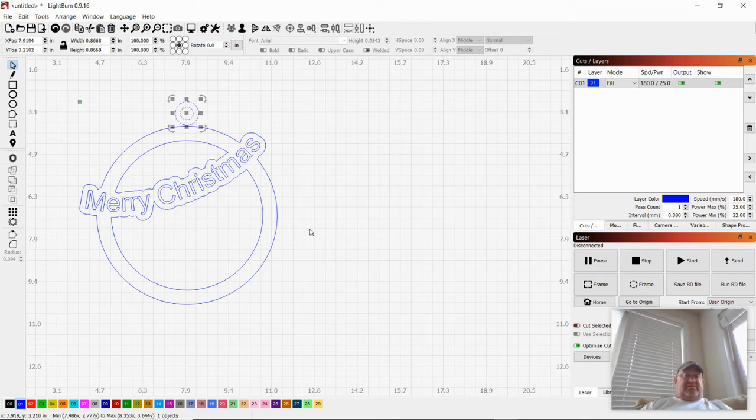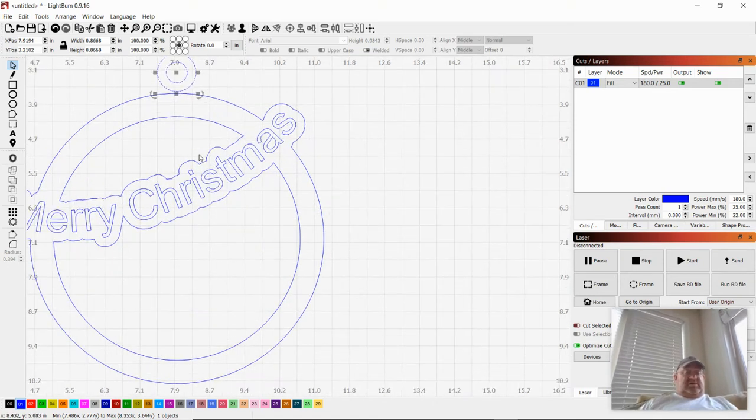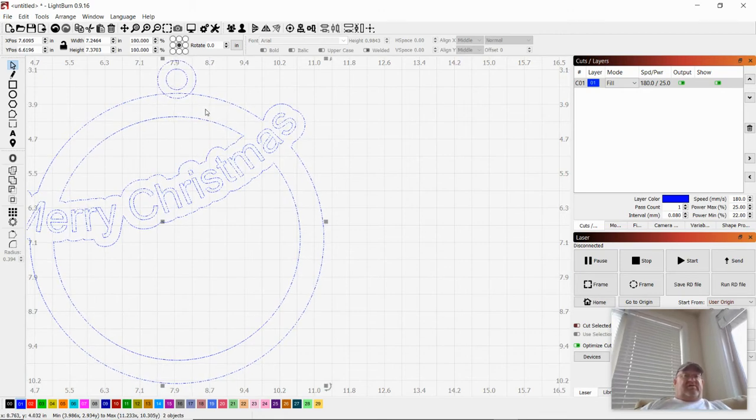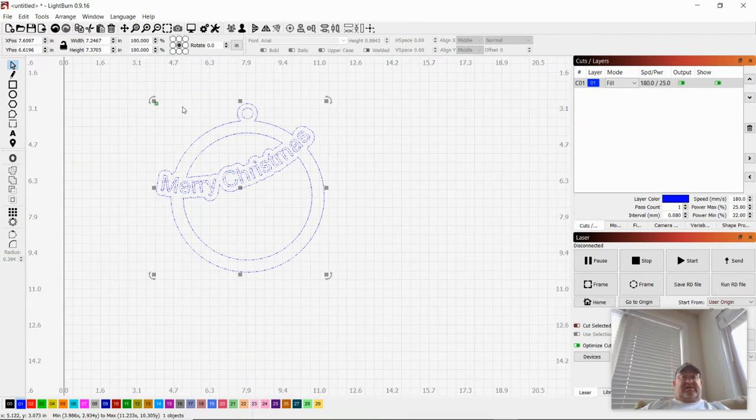Now we just start nudging it up with the arrow keys. Now hold my little control key down and nudge just a little bit. I want to weld those together. Hold my control key down, click all that, hit the weld button, boom, that's done, just like that.